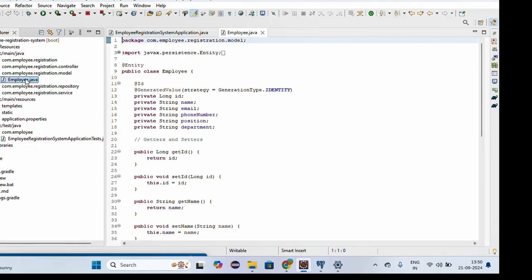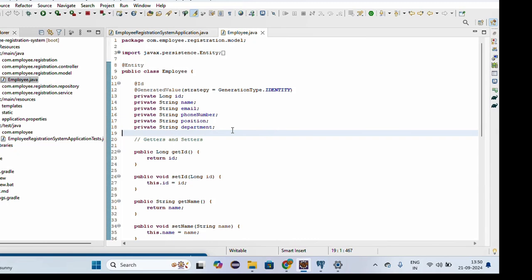Model means entity. Entity means it is the representation of the table in the database. So why is it required? If you are taking information from someone, definitely you need to store that information in the database, right? Data will be stored in the form of a table. In case of a Spring Boot application, entity is going to be the representational view of the table. If you want to prepare one entity, first you need to create the class, then you are going to create the respective fields.